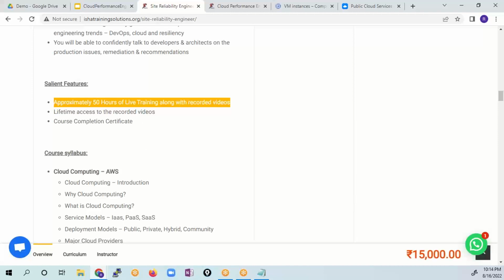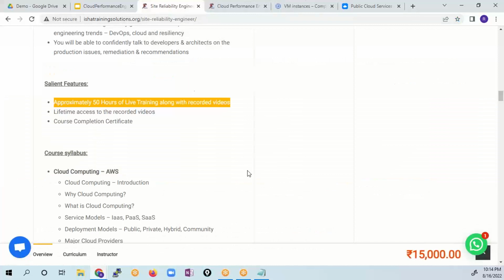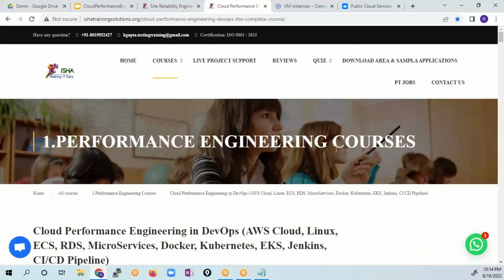Roshan, the SRE and the cloud performance engineer, is it a separate course or a combined one? It's going to be two different courses. Some people may opt for Cloud PE, some people may opt for SRE. There is a clear demarcation, I just talked about it. If you are joining Cloud PE, you are not going to get Java and Python.